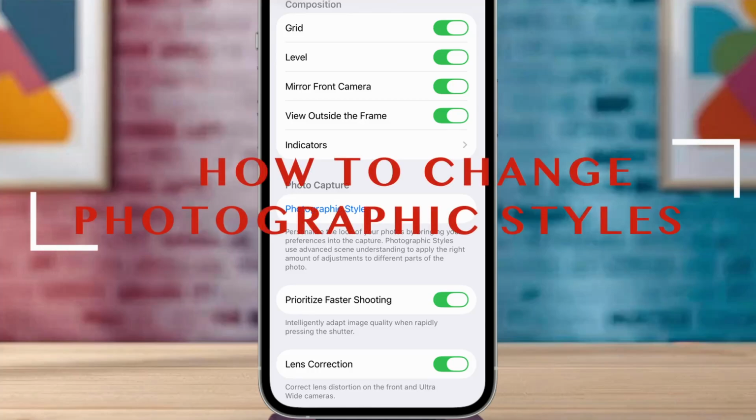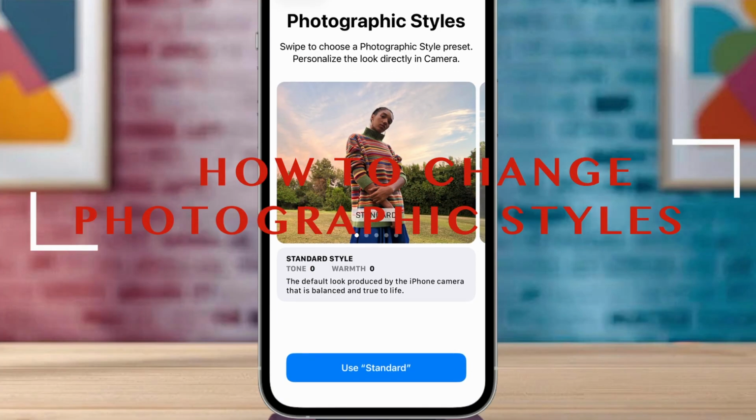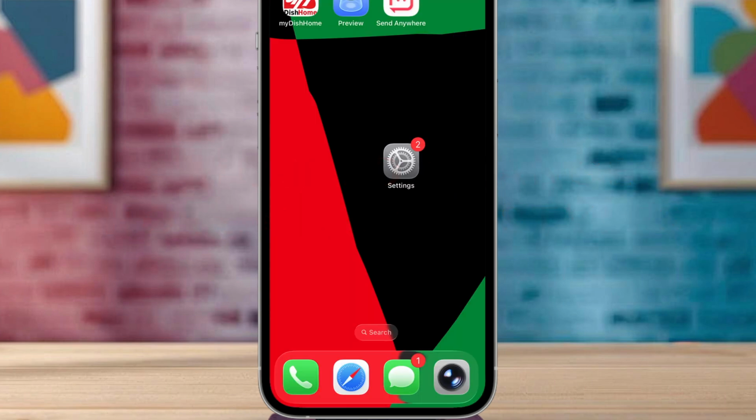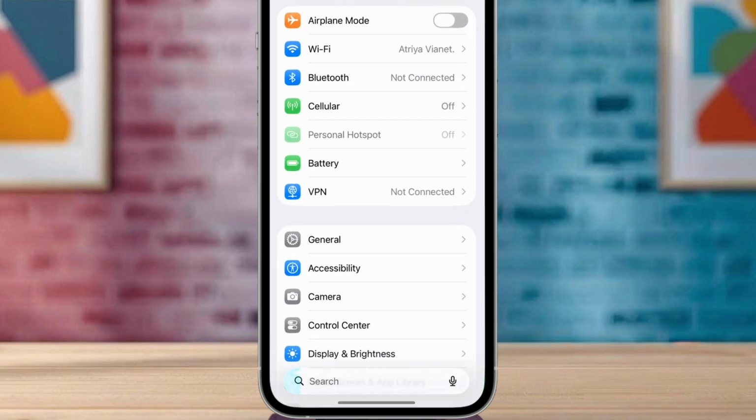In this quick iPhone tutorial, I'll show you how to change photographic styles so you can customize the look of your photos before you take them. Let's get started. First, open the Settings app on your iPhone.